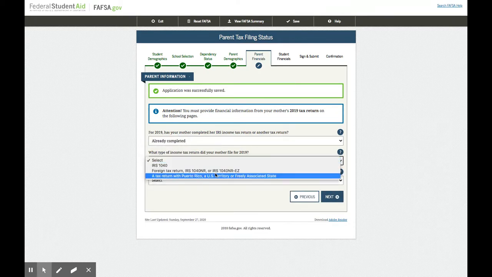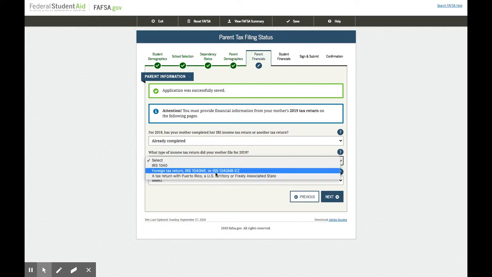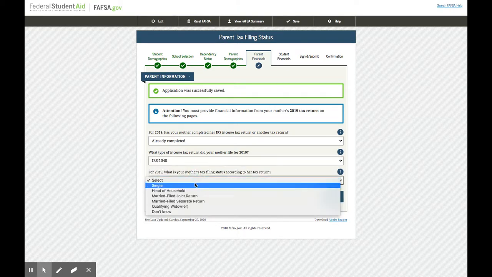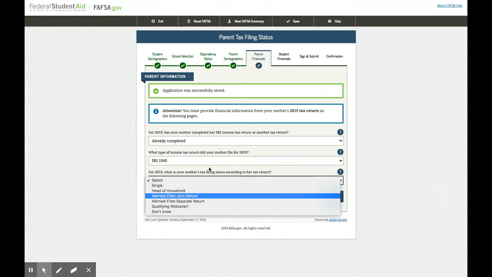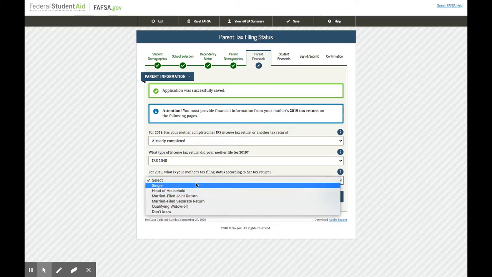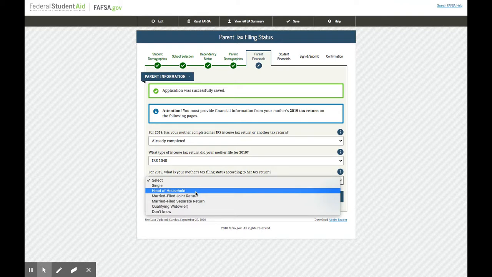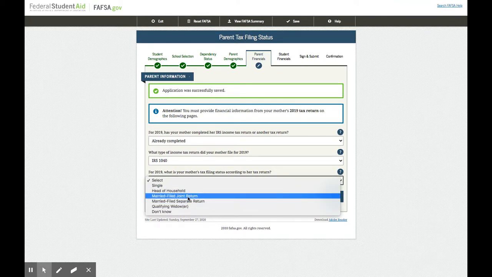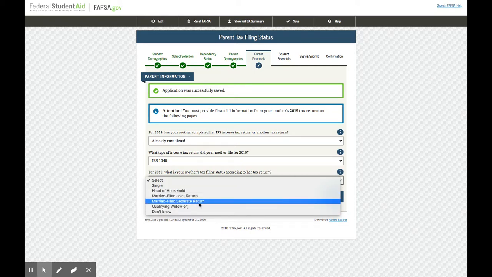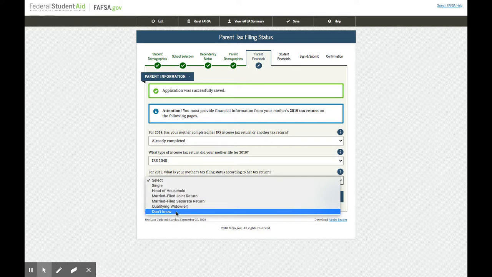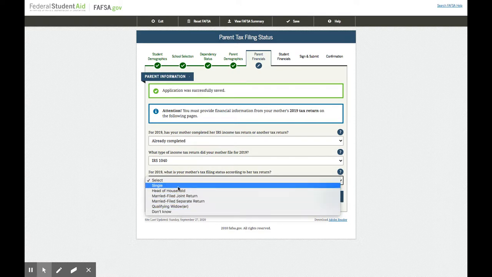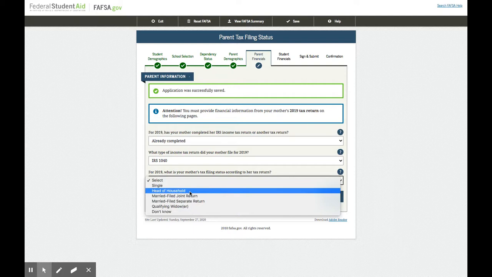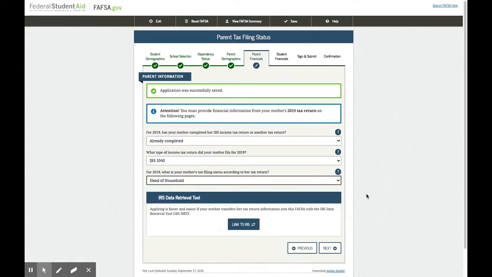What type of income? You would be looking at what your tax document form states. At the top, it'll say if it's a 1040 or 1040 NR, etc. Most people are 1040s. Now, how does your mom file? You will look at the taxes and it'll say if your parent filed single, as a head of household, married with a joint return, both your parents together, or separately but they're still married, or widowed. If you don't know, I would definitely not select don't know. I would select whichever one applies. I will say my parent filed as head of household.